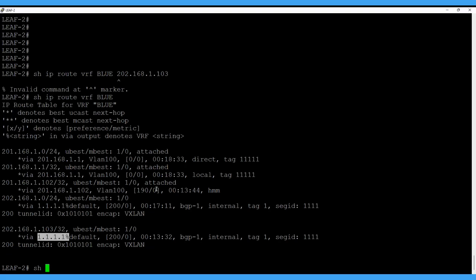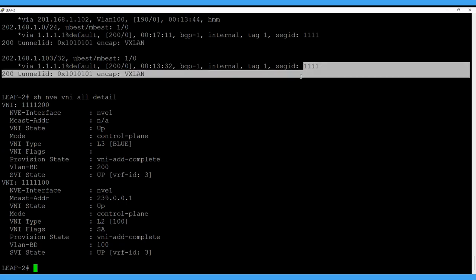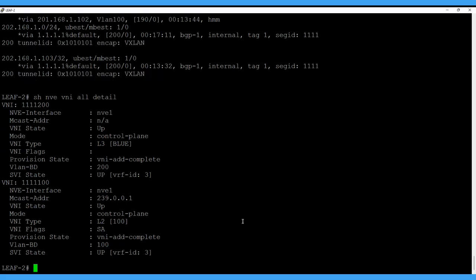If we do show NVE VNI all detail, it's showing that this NVE is up and is hardware programmed. This is the VLAN ID and it's up. So this is how, when inter-subnet communication happens, it will use the L3 VNI.